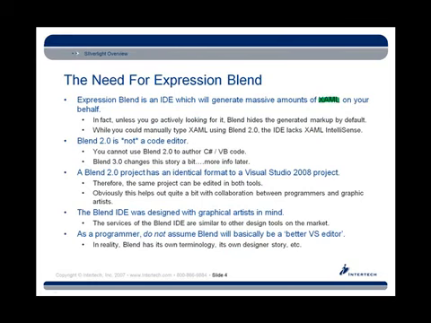Okay, so essentially all Blend really is, is a big, huge XAML generator. That's all it's doing. Don't think that Blend 2.0 is a code editor, because it's not. You'll be able to see your C# and VB code files in the Blend project area, but as soon as you try to double click on them, it's just going to launch Visual Studio. So this is a little different in Blend 3.0, but I'll talk about that towards the end of this discussion.